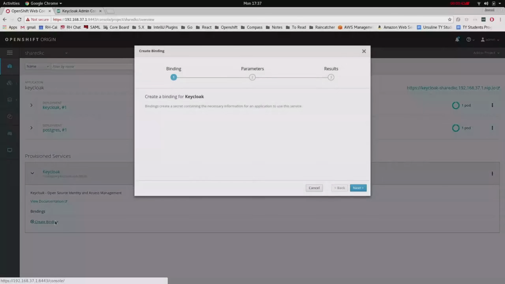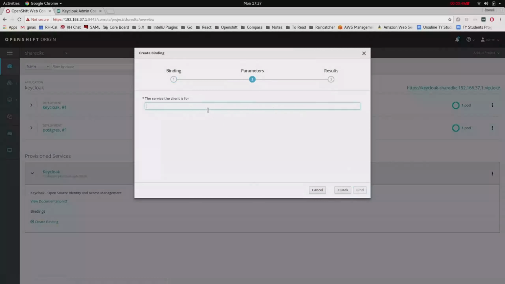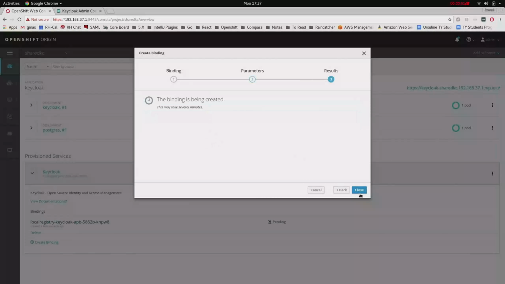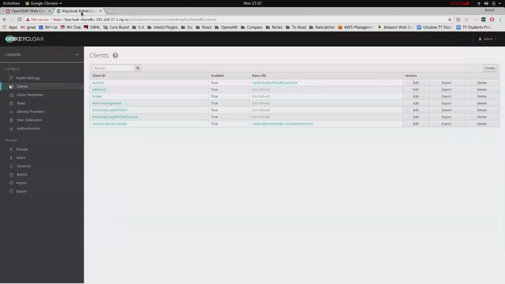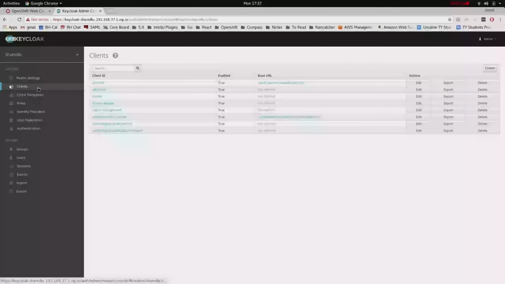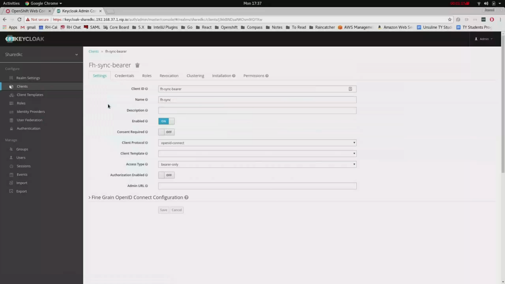Let's click Create Binding. Let's click Next, and let's specify the service name that we want to bind to. Let's click Bind. This will start the bind process. Let's wait for this to finish. We can now see that our bind has finished. Let's have a look inside our Keycloak web console. Let's go into Clients. Here we can see the bearer client that was created during the binding. We can see that its client ID is FHSyncBearer and its name is FHSync, which was the service name we specified in the binding configuration.